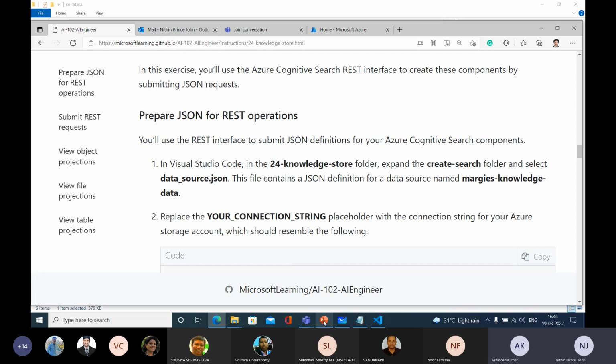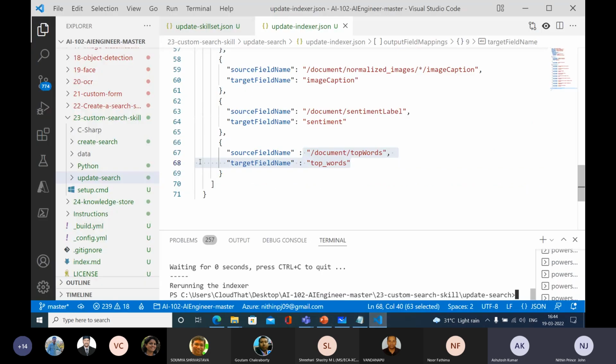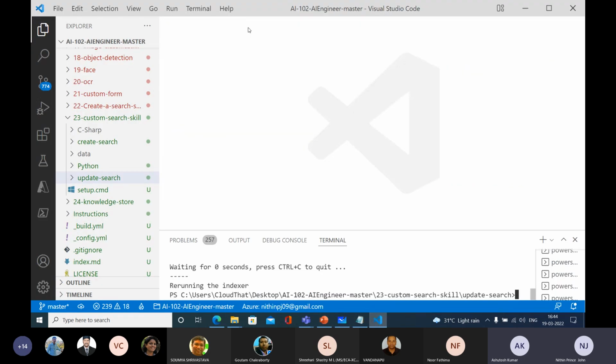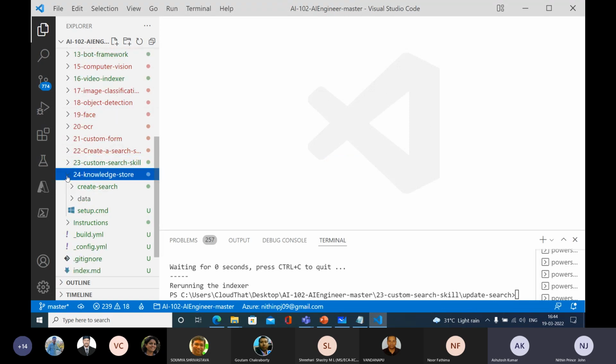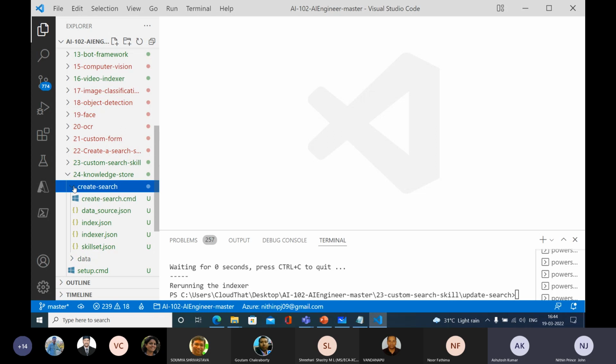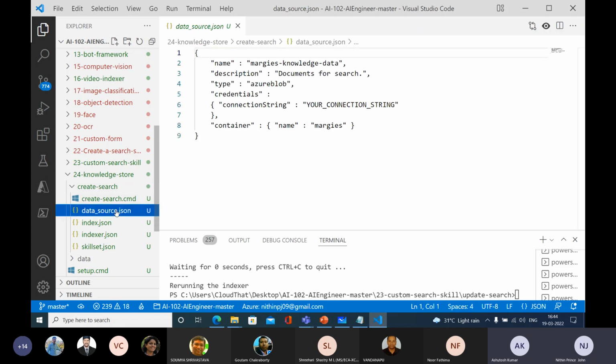So let me tell you what steps we need to do. Let me close all those files for you. Go and minimize this 23rd folder and expand this 24th folder. Here you will have this create search folder. Go and expand that. Then go to the data source.json. This is the first file we are dealing with.